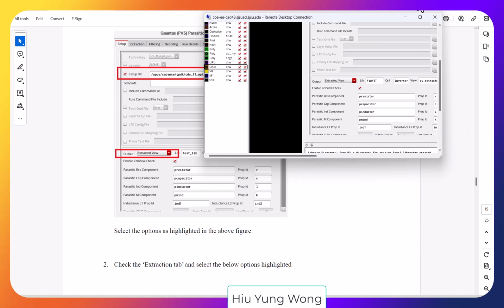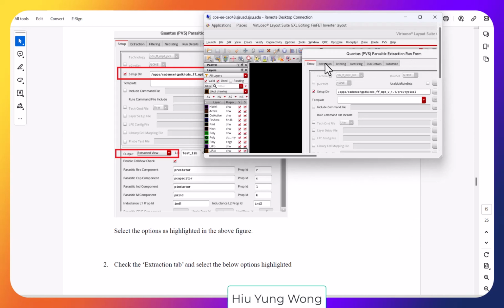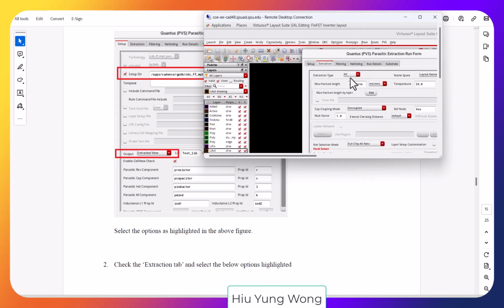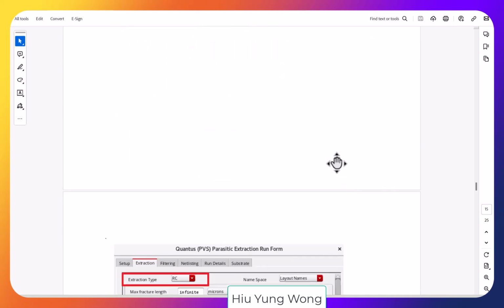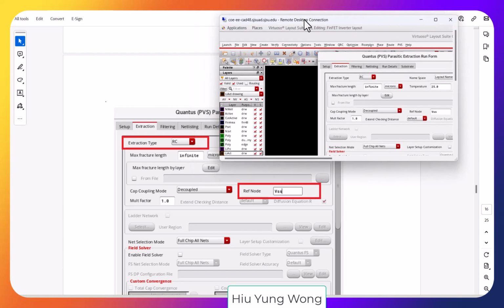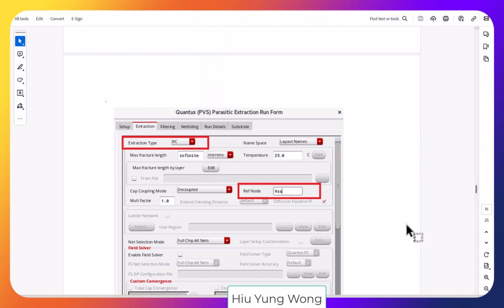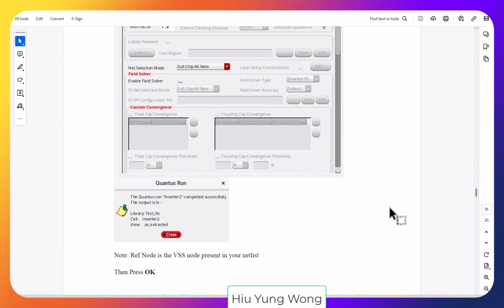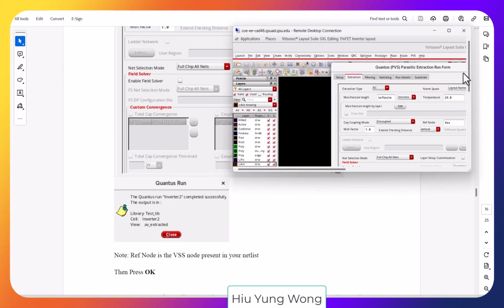And then click on extraction tab, which is this one. And then select the below options, right? I want to use RC, like you can do different, only extract resistance, extract capacitance, or more, right? We only extract RC. Another, the reference note is that we do it to VSS. Okay, what else do I need to choose? Then you just say okay.